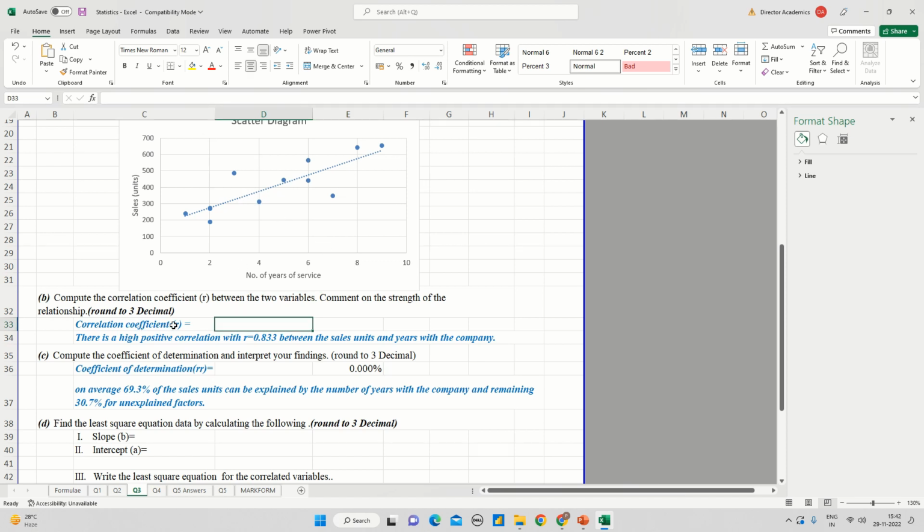So correlation is represented by the symbol r, small letter r, coefficient of correlation. Start with equals, say CORREL. So you get a drop down menu there. Double click, keep your pointer of the mouse on this, double click it. So it is asking you array 1 and array 2. Simply means array 1 is variable 1, array 2 is variable 2.